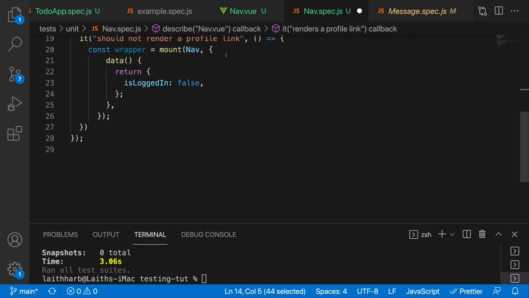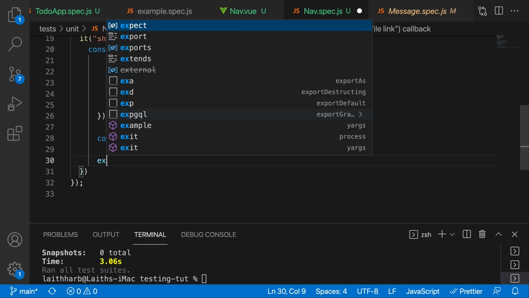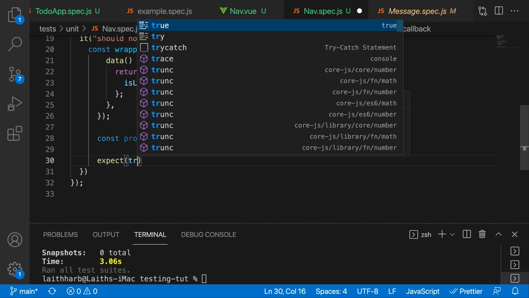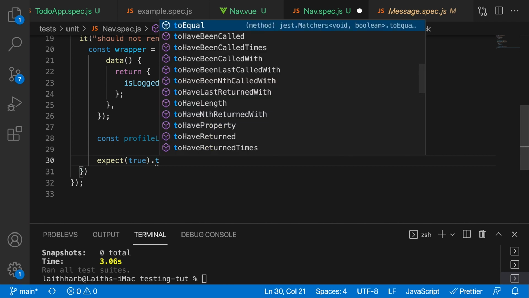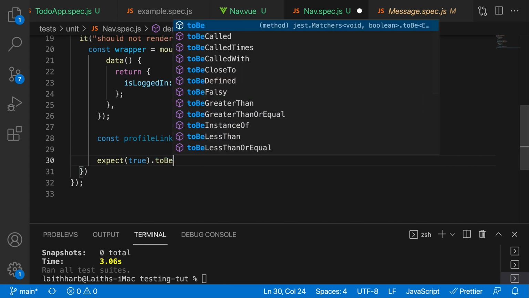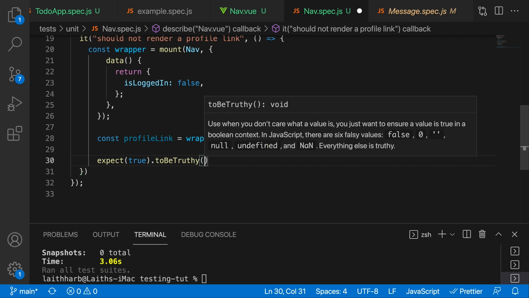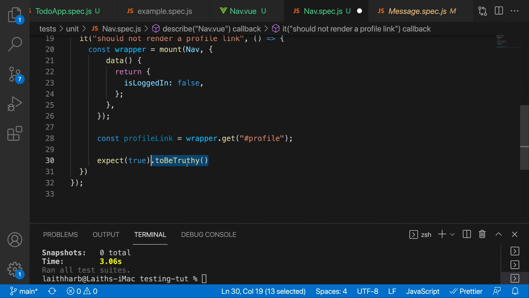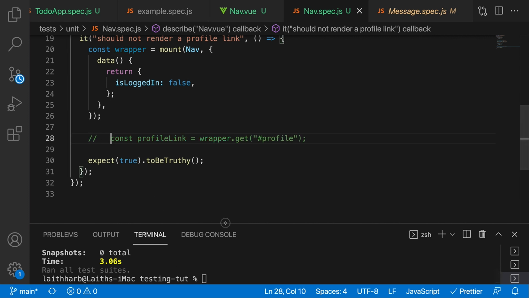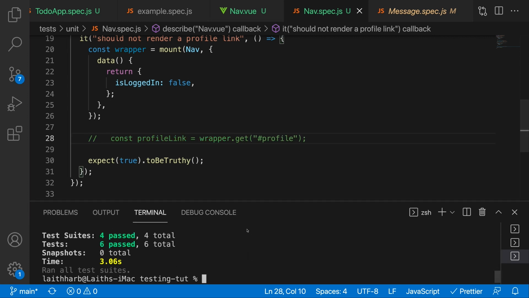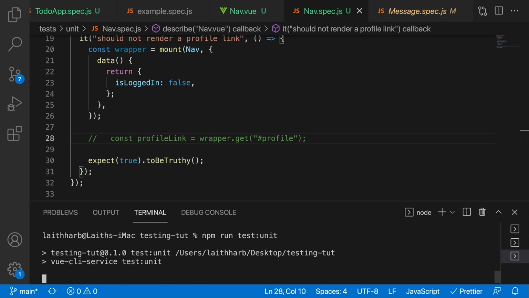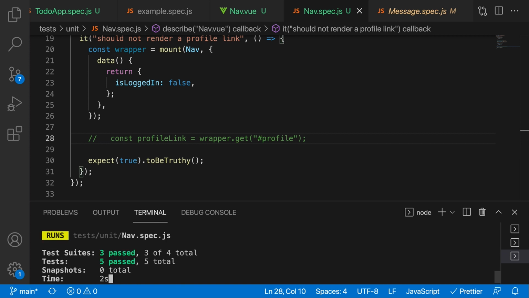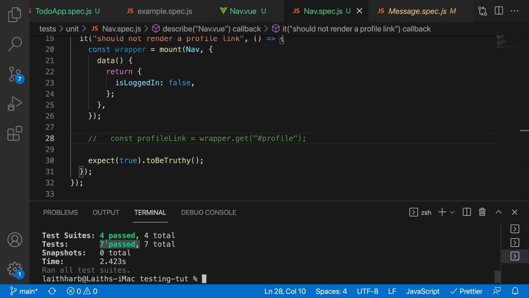And just to prove to you that this is going to trigger an error, I'm going to say expect true dot to be truthy. What this does is it just asserts that true is a truthy value. And just to 100% prove to you that this is going to pass, let's comment this line out and run this test, and we should have 7 passing tests. All right, so this assertion over here will always pass.